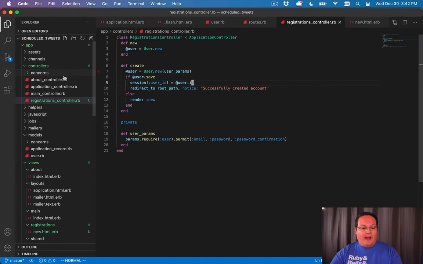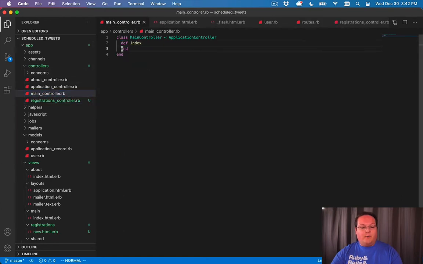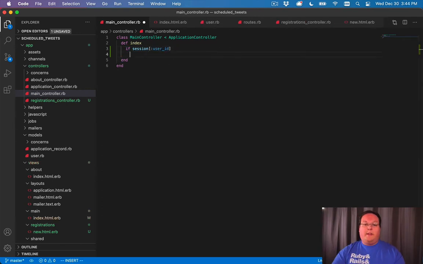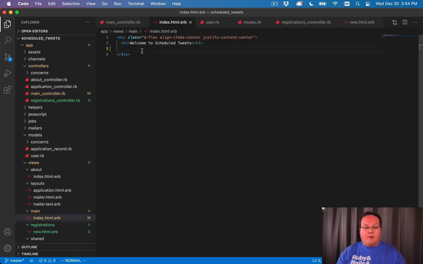So let's go open up our main controller and we will say if session user ID, then we can look up the user and say user.find and we'll give it the ID. So we want to say the same thing, session user ID. That is going to return us the number for the user in both of those cases. As long as the number is set and it's not nil, we can look the user up and then we can go into our main index and say if @user is present, we can print out @user.email.